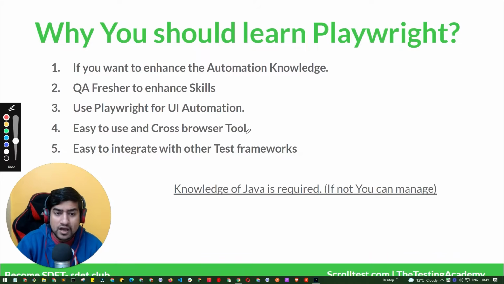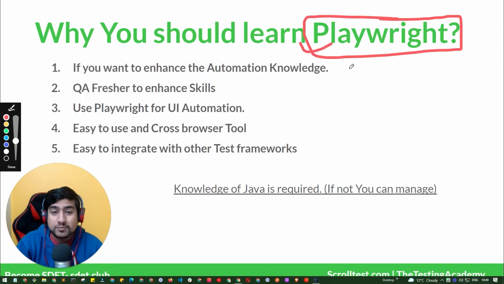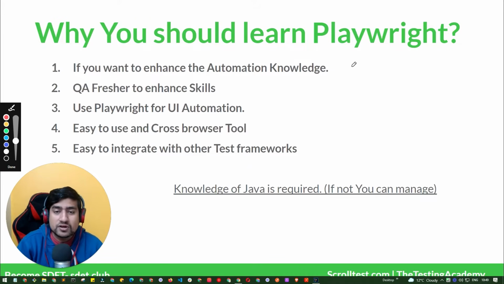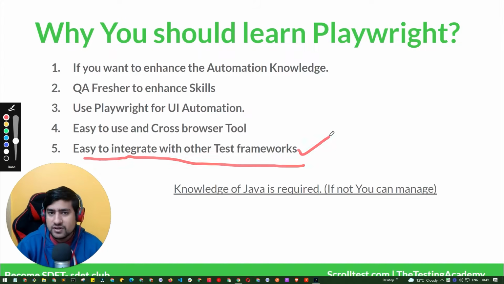It is also an easy-to-use cross-browser tool, which is really important. Playwright provides you a single API to work on the different WebKits or rendering engines of browsers. So you can do cross-browser testing if required. It is also easy to integrate with other testing frameworks. You can integrate with Jest and other frameworks if required.